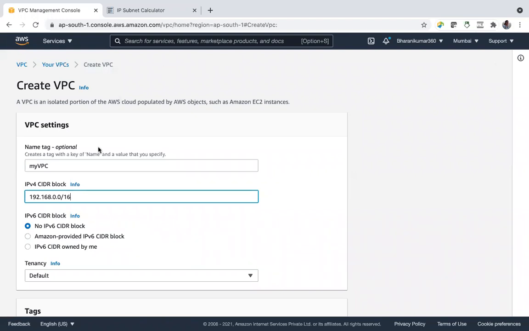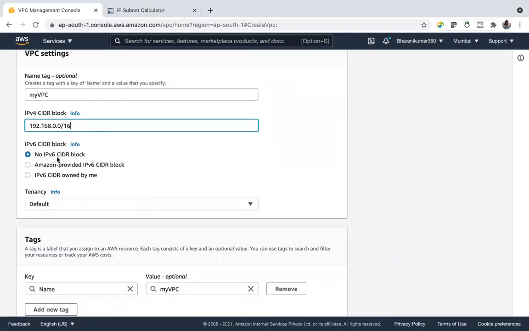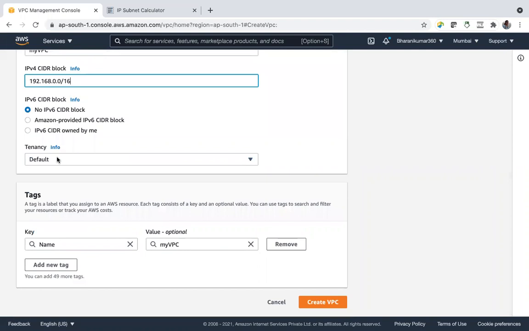Yes, and then we are not going for IPv6. Suppose your network has something like IoT devices, many millions of IPs, you need millions of IP addresses, then you can go for IPv6. But let us not opt for that now. Tenancy default and everything you can keep as is, and create VPC.